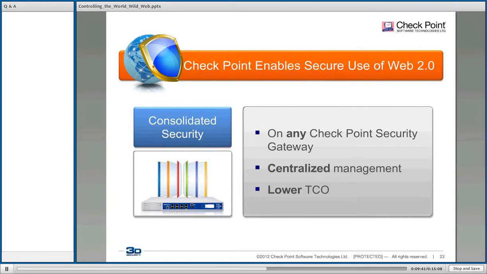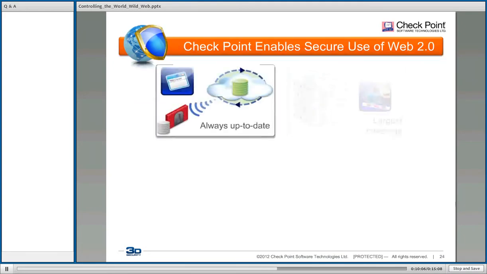So Checkpoint enables the secure use of Web 2.0. This is a consolidated security message. And by consolidating services onto Checkpoint gateways, not only does this customer benefit from centralized management, centralized logging, and centralized reporting across all the blades of firewall, application, URL filtering, they have a lower total cost of ownership with the solution, and they have a lower initial capital cost as well, which is a pretty engaging message.